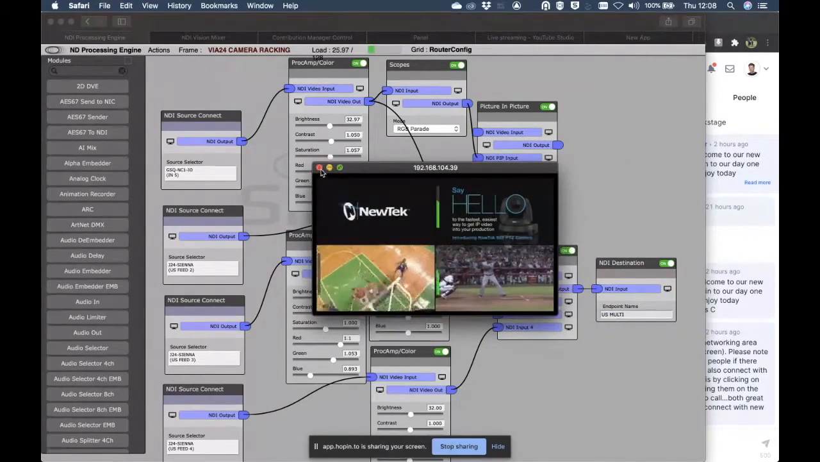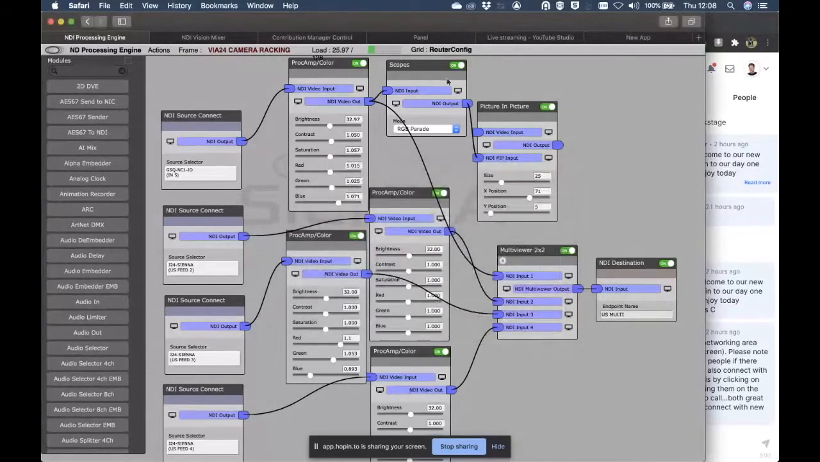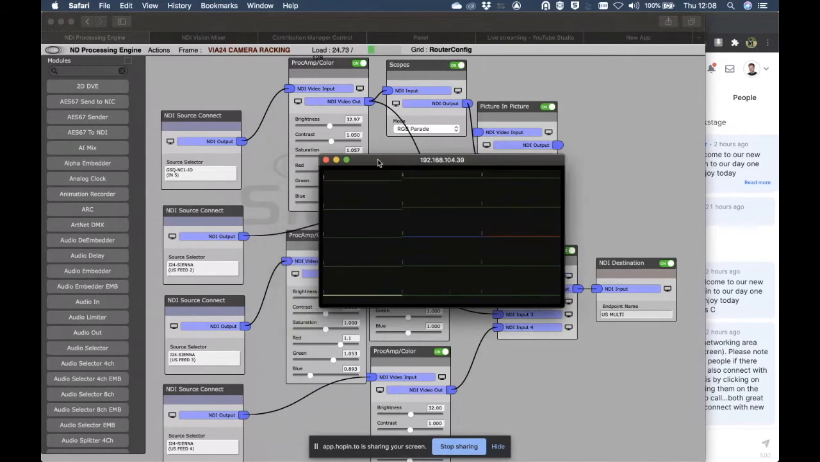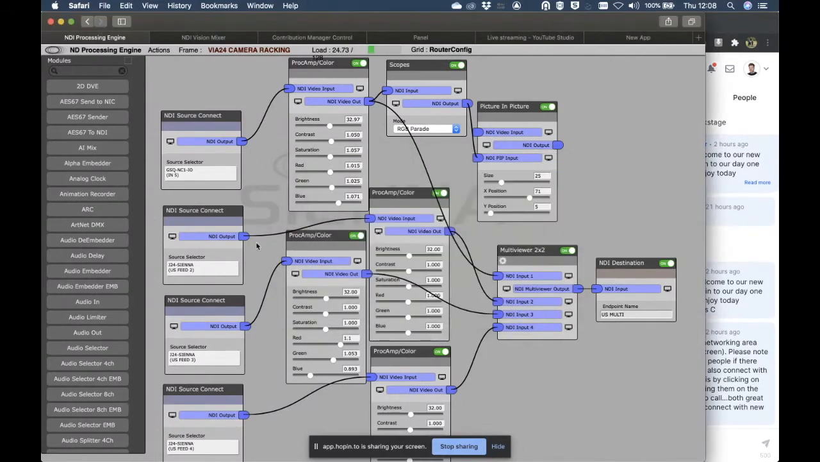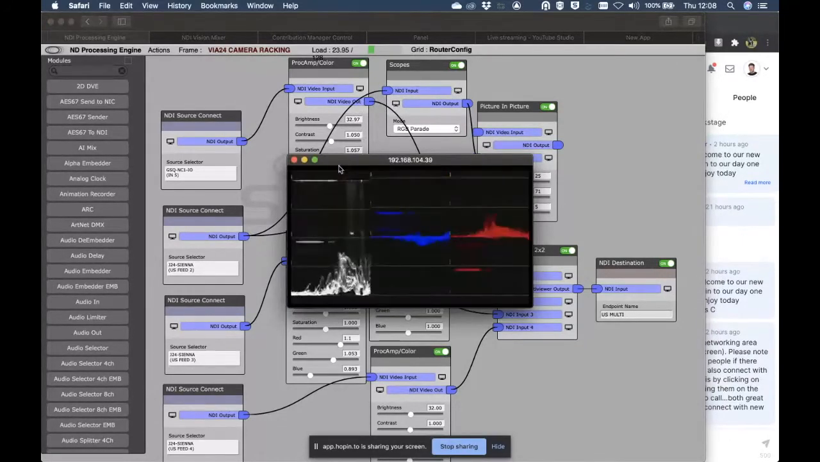Now, what's really cool with this is also what we can do is we can add some scopes in as well. So we're taking this first feed in to our proc amp and then out into our scopes. So what we should be able to see on our NDI output then is an RGB parade of what's going into the system. So that one is currently 40. So let's have a quick look at this one here. And we should have our RGB parade.